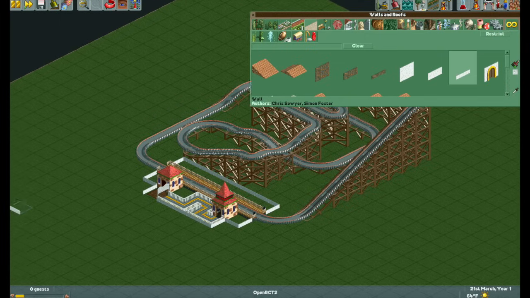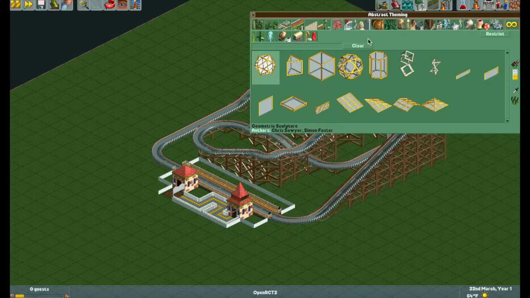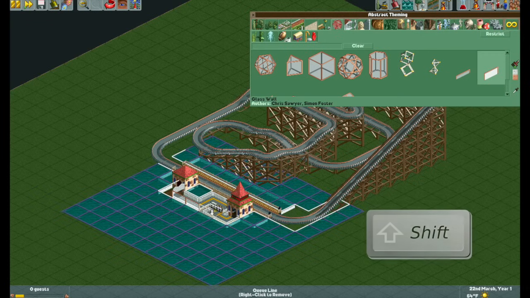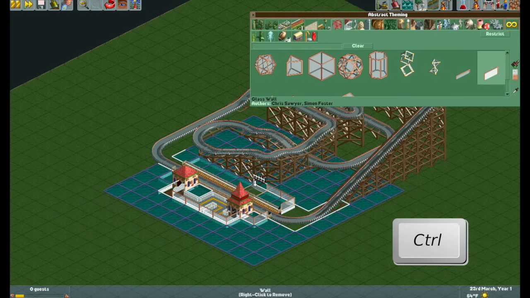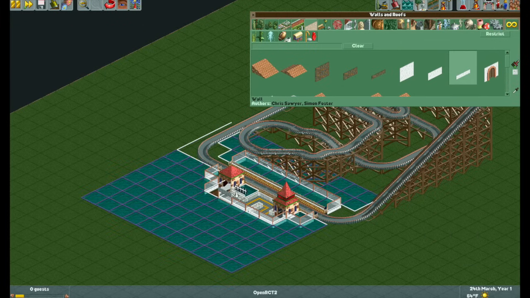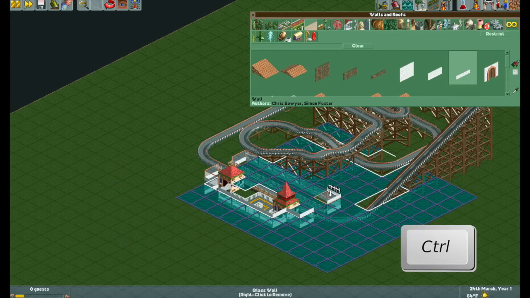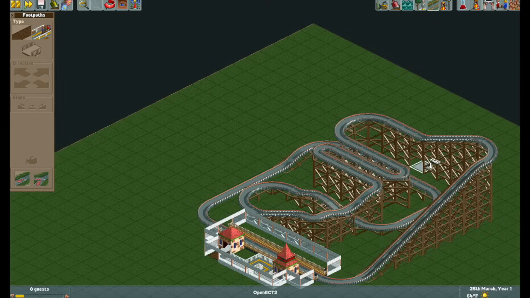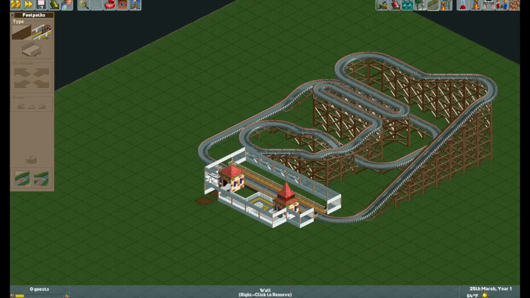So we're going to be using the same method that we used earlier by placing a little frame around our station, and then using shift, placing a window, and then holding control to place all of the other pieces around it. So none of this is sped up. This is all at normal speed, I think. Or actually, I'm sorry, I sped up a little bit. But hopefully you can still see what's going on here.